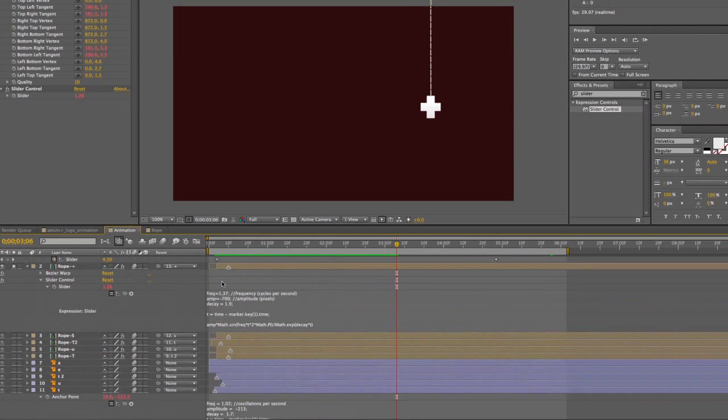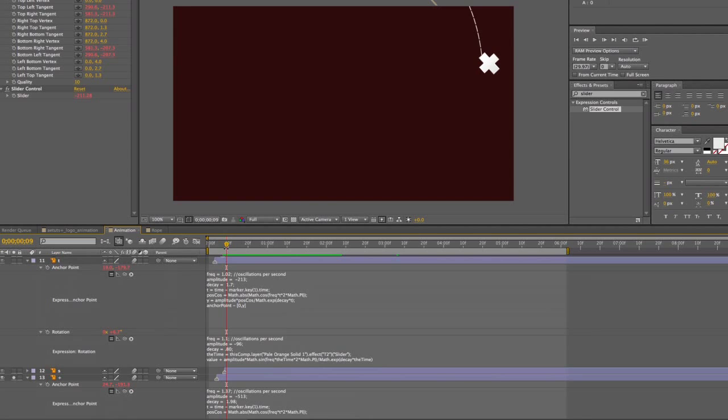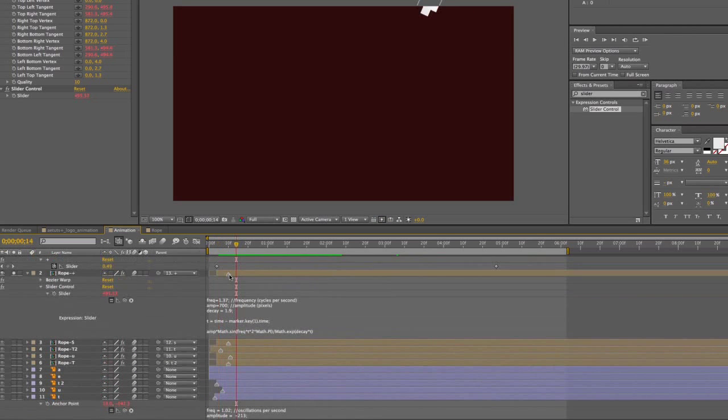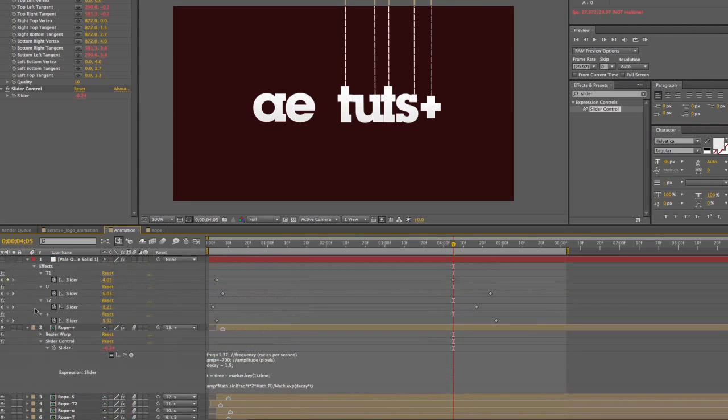It's looking good. We might need to change the marker point. Let's see here. Yeah, definitely change the marker point to about here. So that's the plus. Alright, so we got that side taken care of.